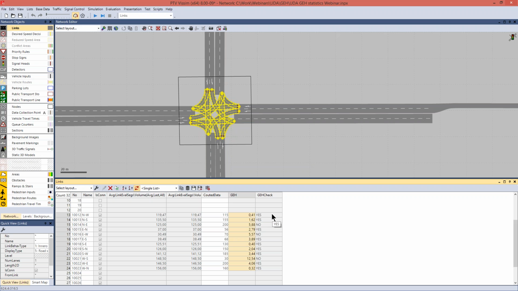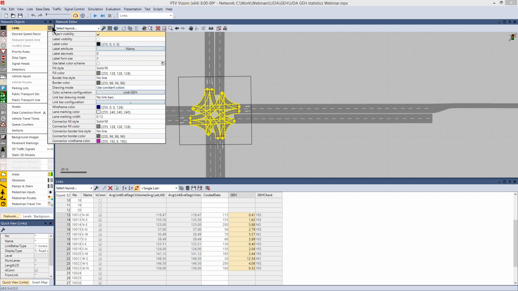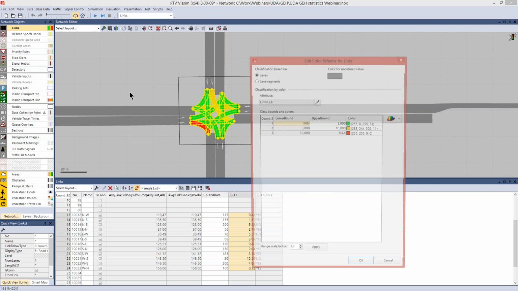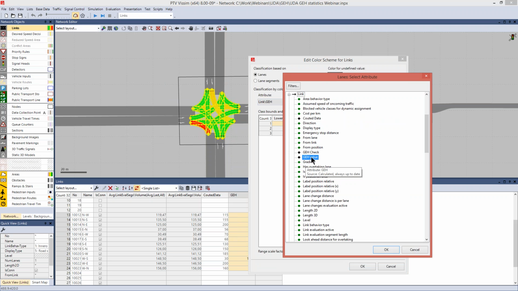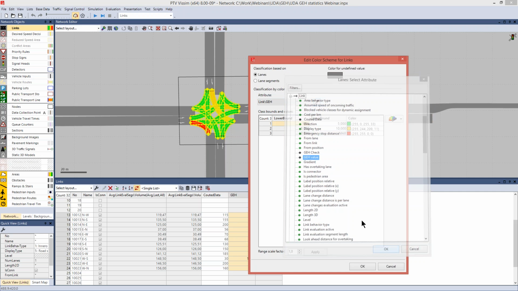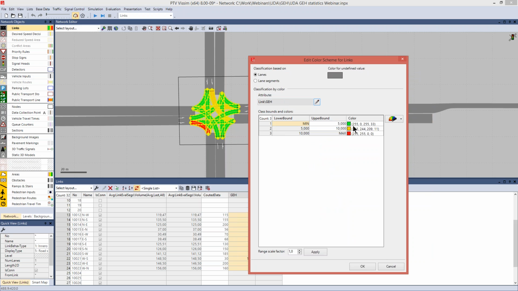Now let's say that I want to visualize these results. For that, I can go to the links and I can change the drawing mode from use constant colors to use color scheme. And as an attribute here for classification, I can use the GEH value. Then I need to set boundaries here.